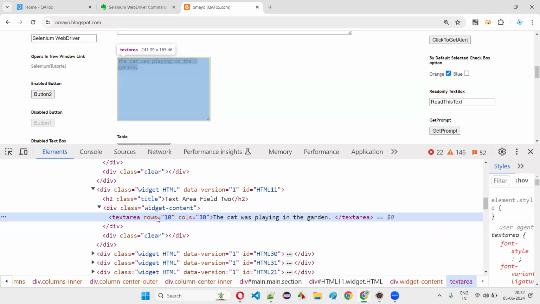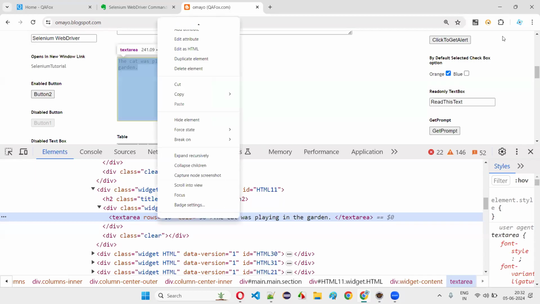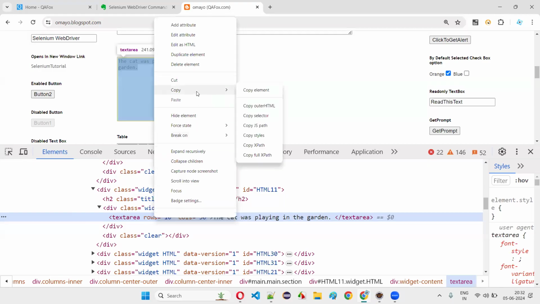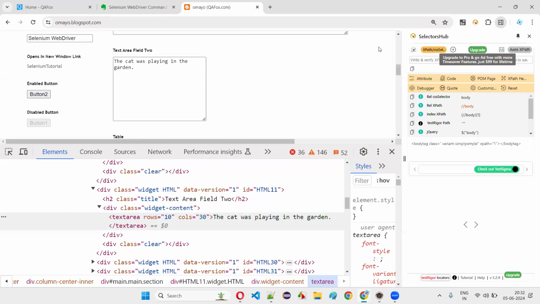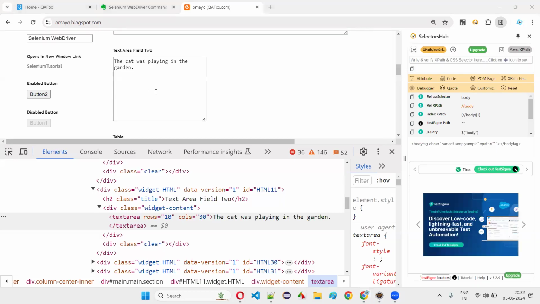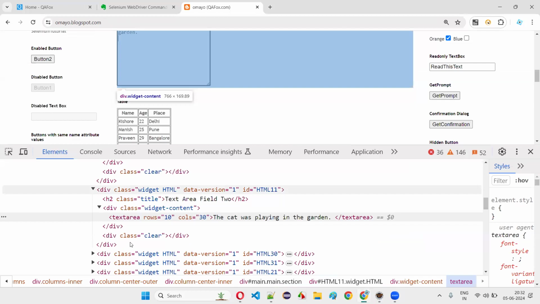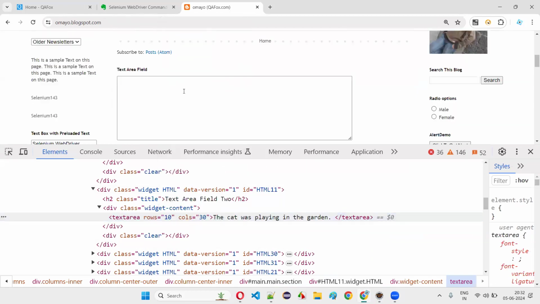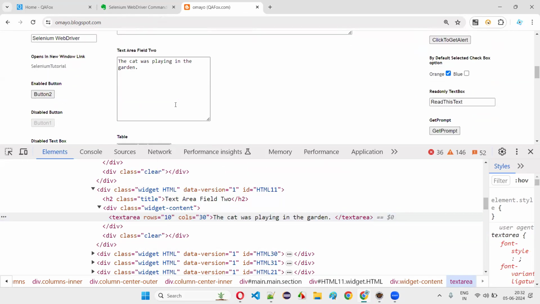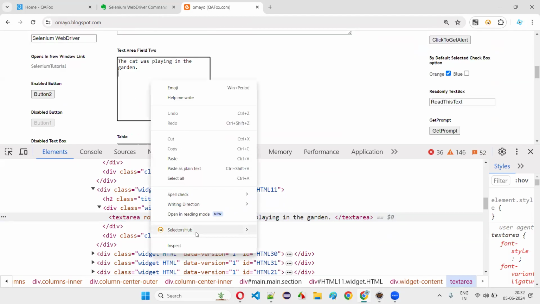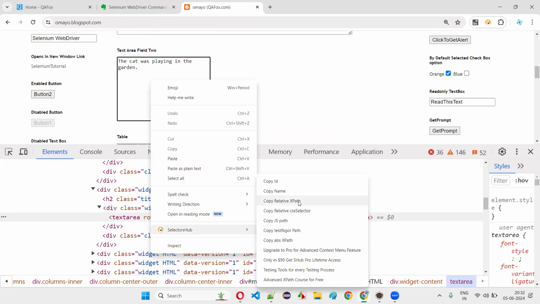No. In that case, if I want to create the locator for that, right click here. Already SelectorsHub is installed, right? I can right click on this. Where is the SelectorsHub option? Why is it not coming today? Why is the right click option not coming here? Oh, sorry, I'm right clicking on the HTML code. This is not the right way. Sometimes things will not work. Okay, right click here in the text area field. You'll get SelectorsHub and simply say copy relative XPath.